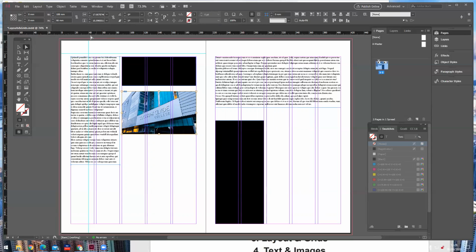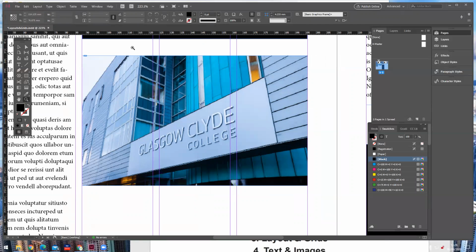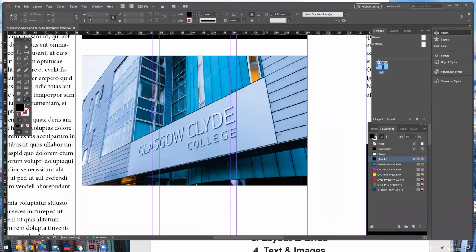So what I'm just going to do is change that to 18%. If that's selected, it'll constrain the proportion. If I change that to 18%, it should keep them the same. When viewing the image, it looks a bit pixelated. That's because we're in a preview. If you go to the top, View, Overprint Preview, it makes it look nice and crisp. And that's your image.